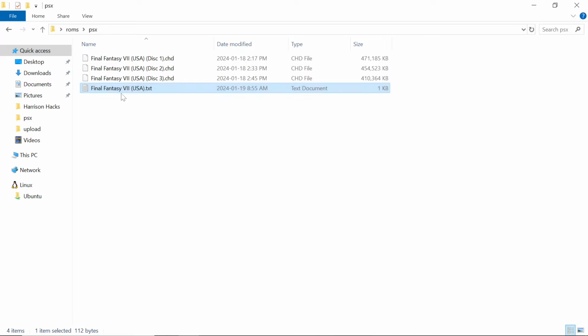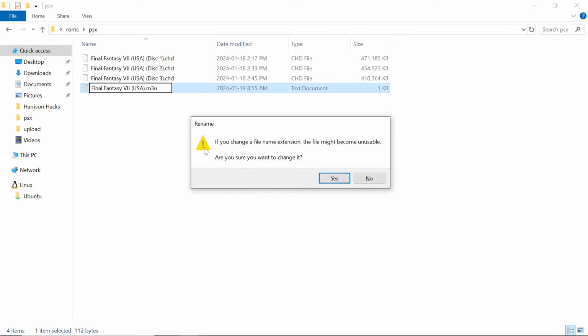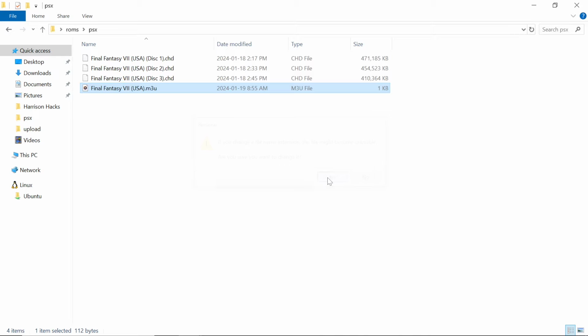File, save, close. Now what we're going to want to do is rename our .txt, so go all the way to the end, delete txt, and put m3u. If you change a file name extension, the file might become unusable. Are you sure you want to change it? Yes. Perfect.